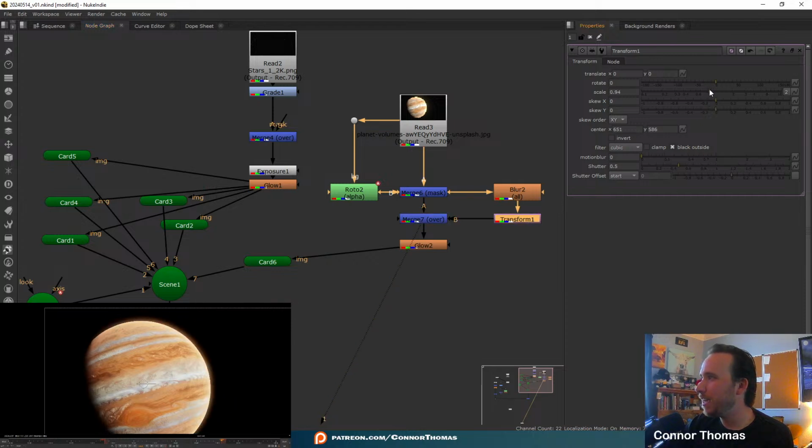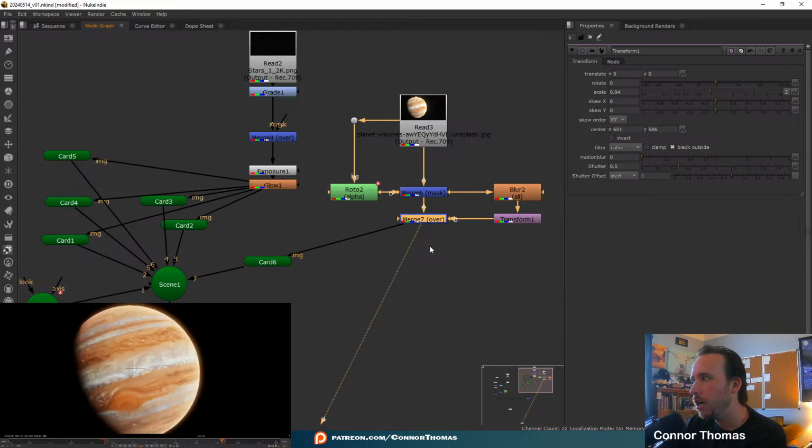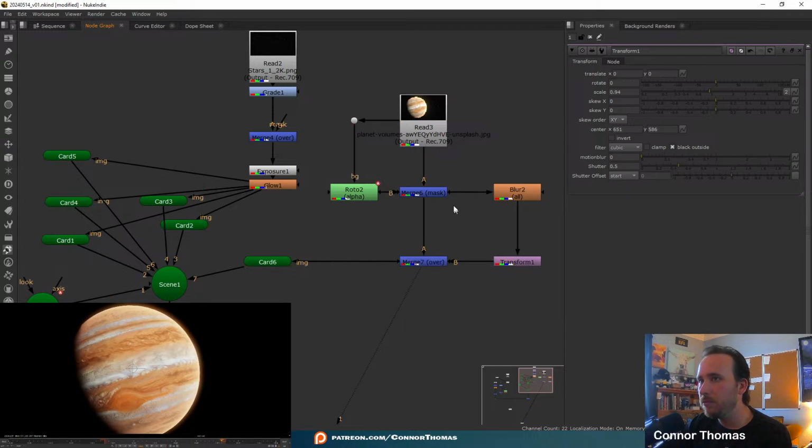And so now if I scale this down, we're going to get an atmosphere around our planet. And then, of course, that glow on top of everything is just going to add that little extra pizzazz that we can have. Before we do the glow, I just want to grab everything here and move it down a little bit. And then our blur that's happening in the background for our atmosphere is pretty nice.